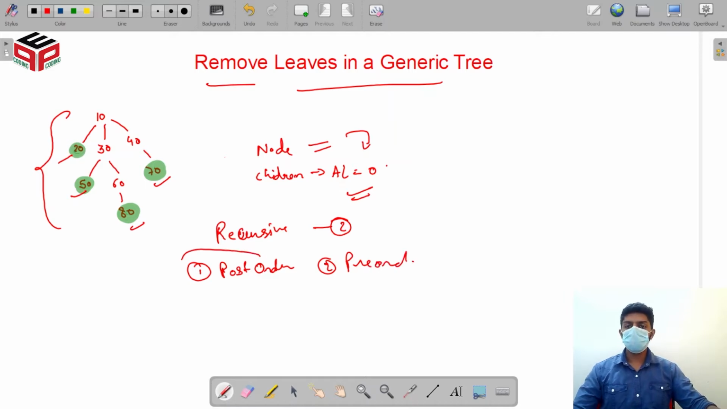In a post order approach, what I do is I have a faith that my children will shed their leaves themselves. And after my children have shed their leaves, I'll shed my leaves also as a root node. So if 10 has faith that 20, 30, and 40 will get their leaves shed, and a similar approach for 20, 30, and 40 when they become the root node.